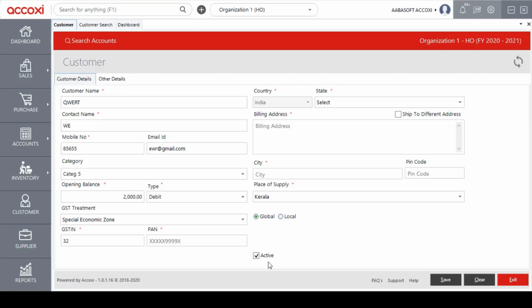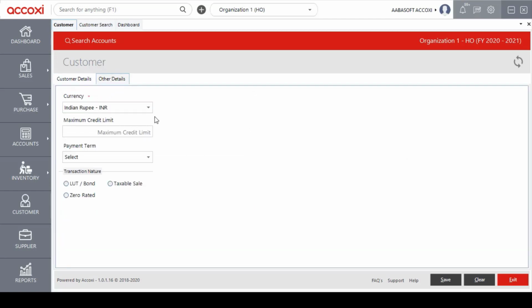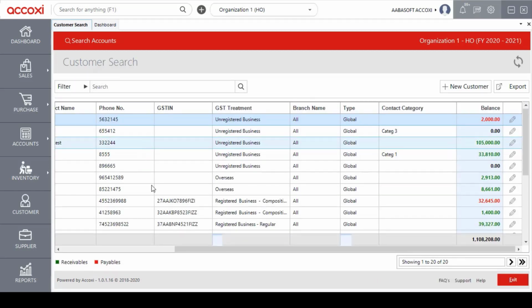Next is the active or inactive option. The user can activate the customer by clicking on the active option, and can inactivate a customer by unmarking the option as inactive. After entering the customer details, the next page is the other details option. In the other details, the user can enter the currency details, maximum credit limit, payment time, etc. After entering all the details, click on the save option to save it as a new customer. The user can cancel or clear the entries by clicking on the clear option. When we click on the exit option, it redirects to the customer search page.